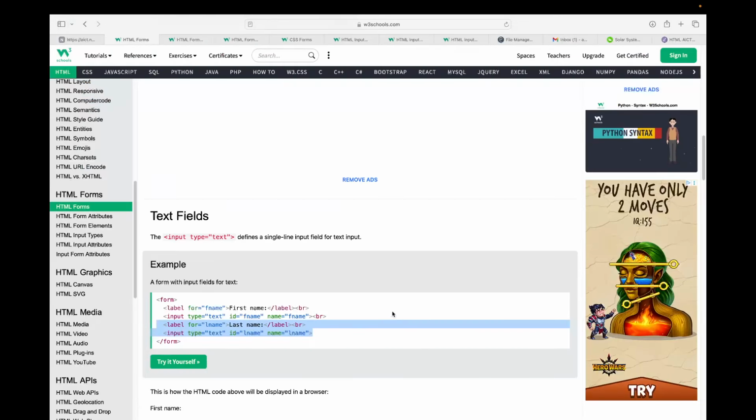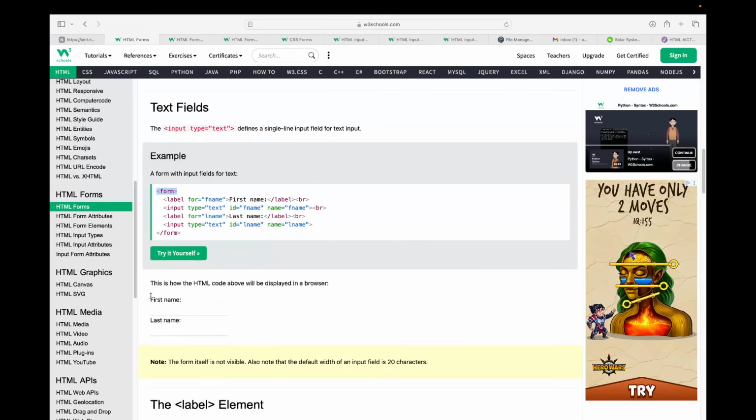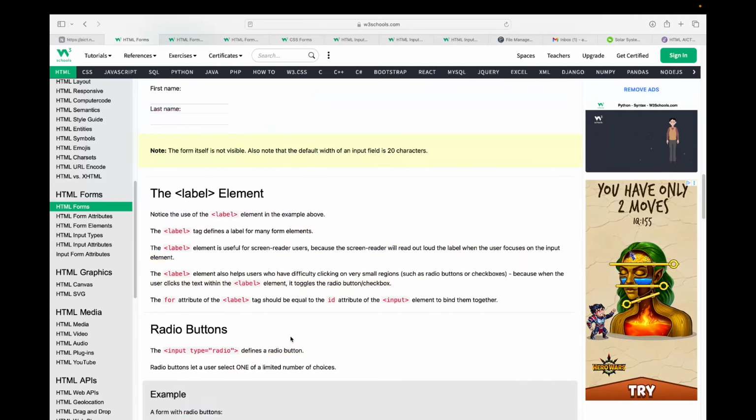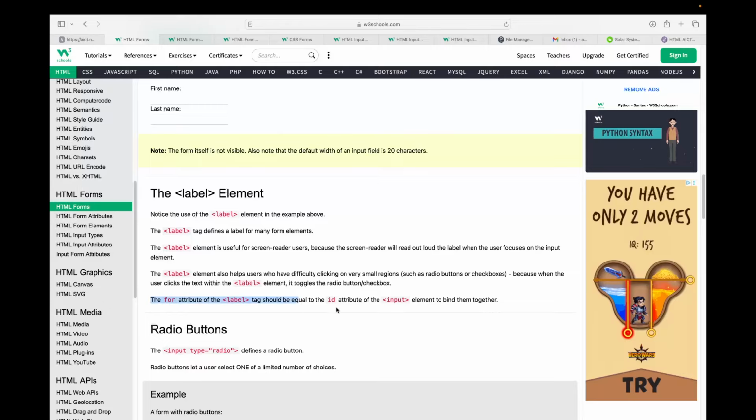When you have done this, everything has to come inside this form over there, and this is exactly how it's looking in my label. As I told you, the for attribute of this label tag should be equal to the ID attribute. Remember, it has to be equal to the ID attribute. ID is something very important, not the variable name. Remember, the variable name is something that is going to be used in the PHP. We are going to talk about that later on.